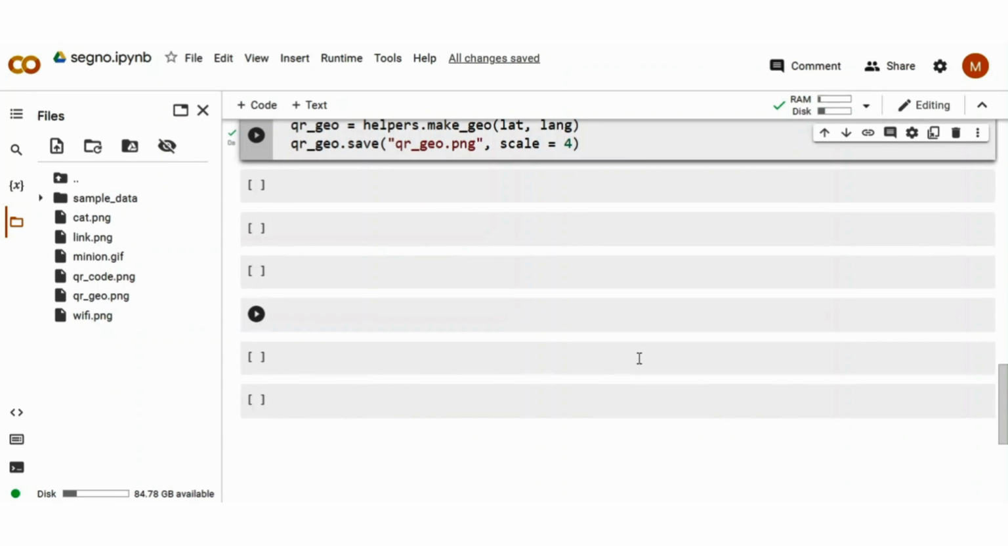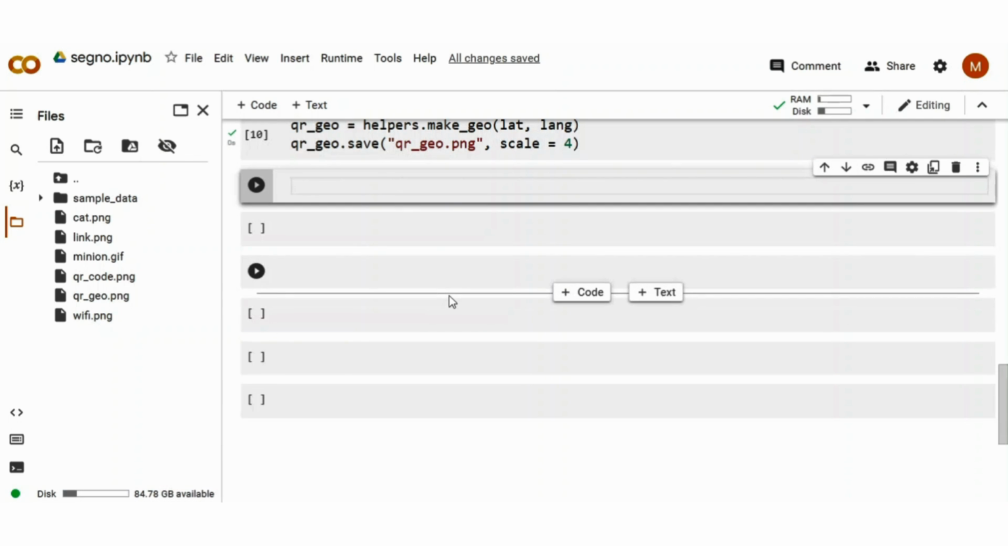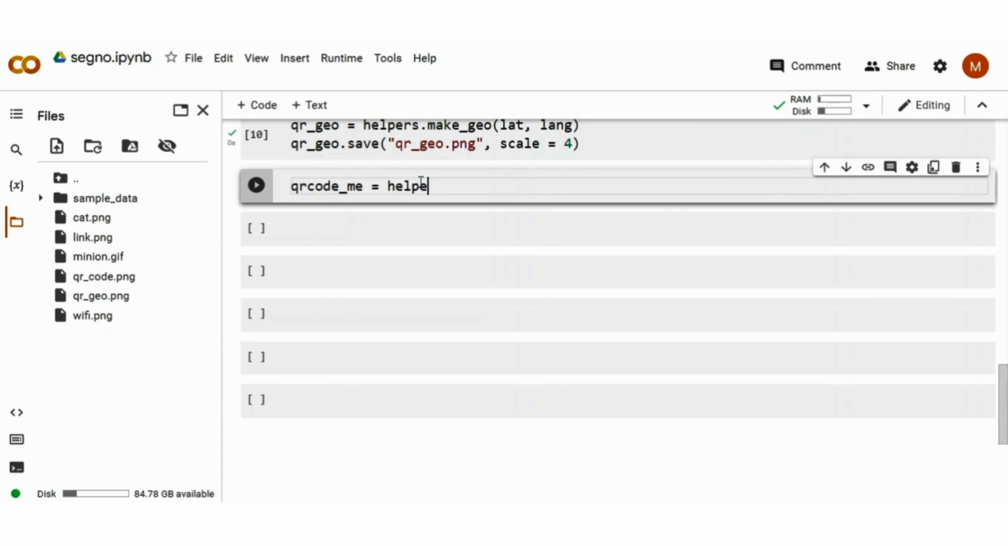Segno also allows you to create a business card in the form of a QR code. That is, we can create a MeCard or vCard. Actually, a MeCard is a type of business card that contains all your contact information like name, email, phone, website URL, city, country, etc. Let's create a QR code for a MeCard. For that, use the make_mecard function from helpers.